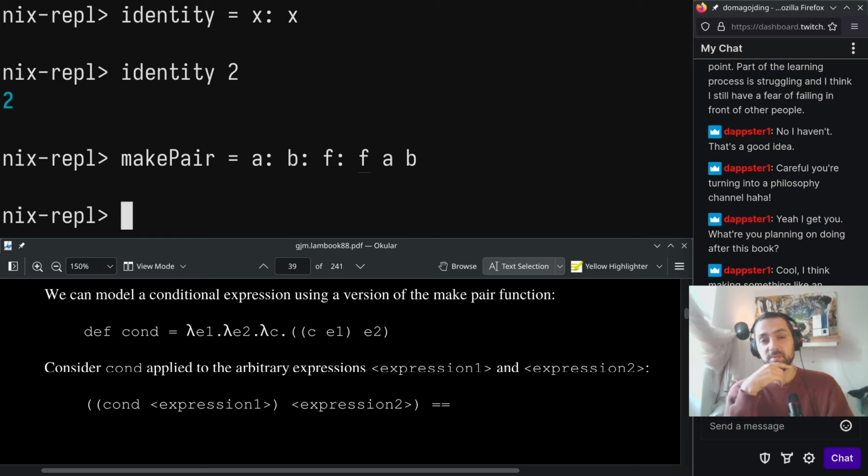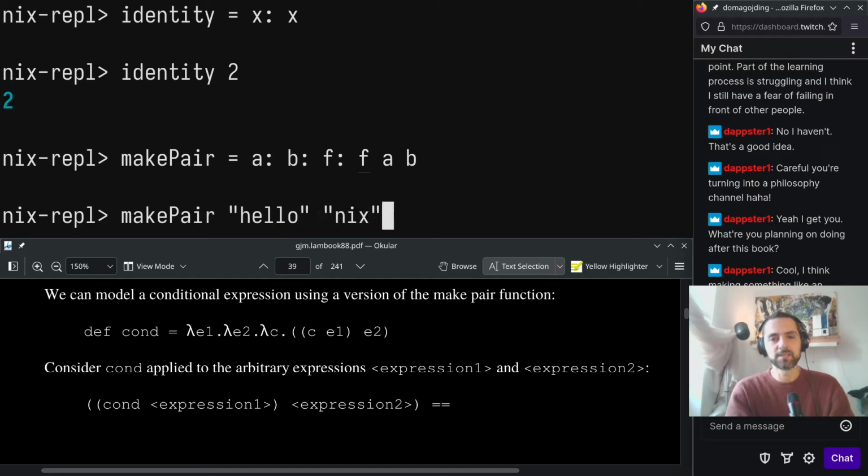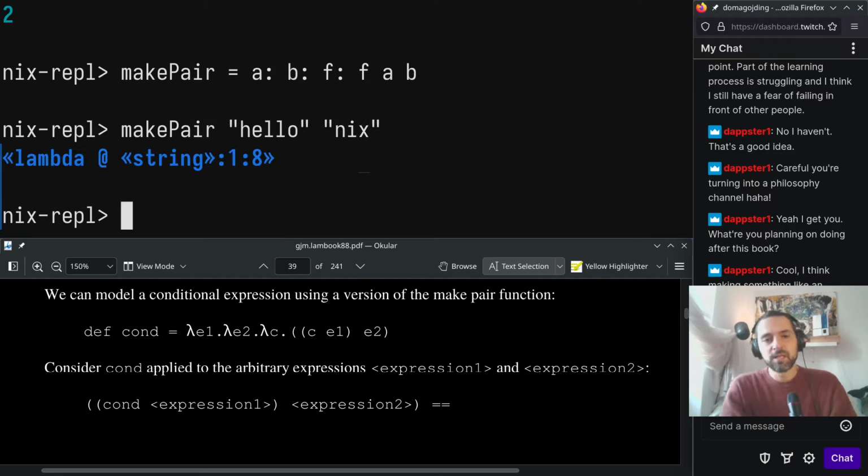I don't have a pair now. If I do make pair hello nix, I just have a lambda string. I just have a function, and it's just saying, okay, yeah, I'm here, but I didn't do a pair. So make pair hello nix.